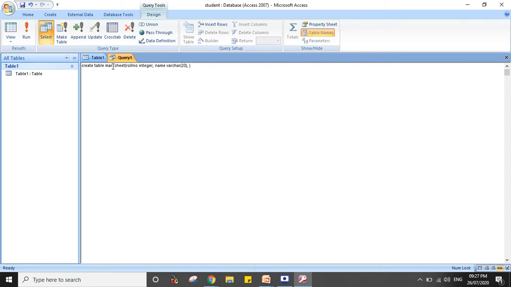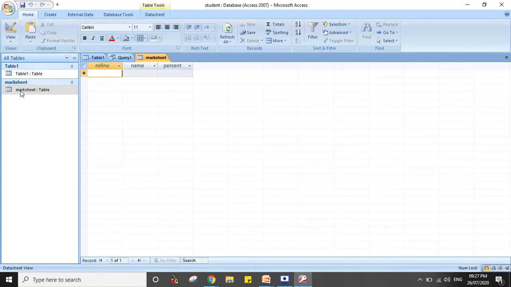Third is suppose percent and data type is integer. Finally I will terminate it. Now I will run this query. See, the table mark sheet has been created. The structure has been created. The field names have come, roll number, name and percent.